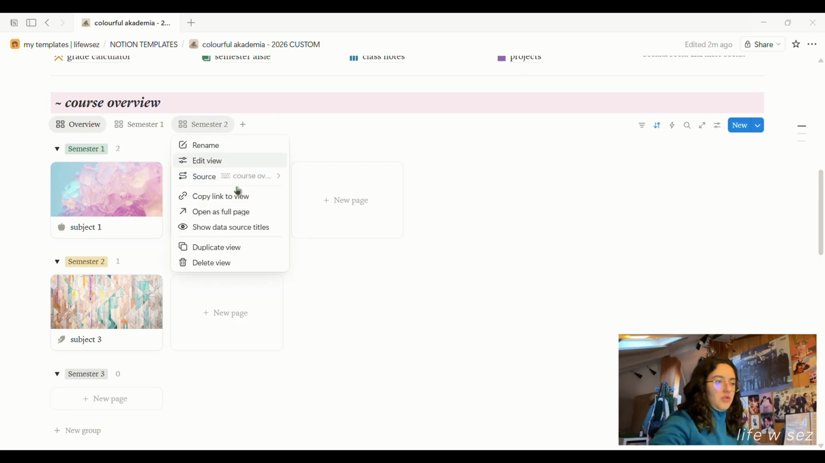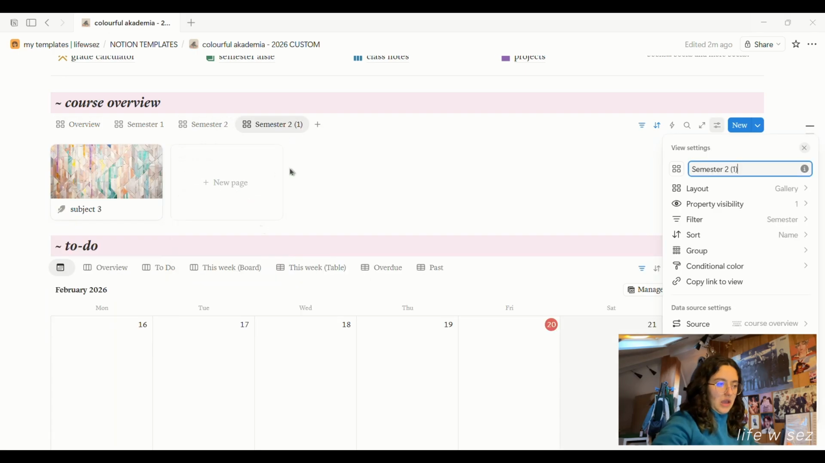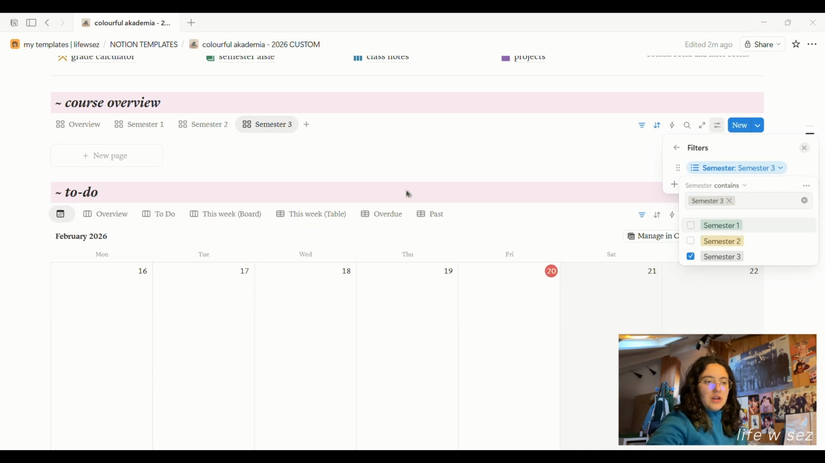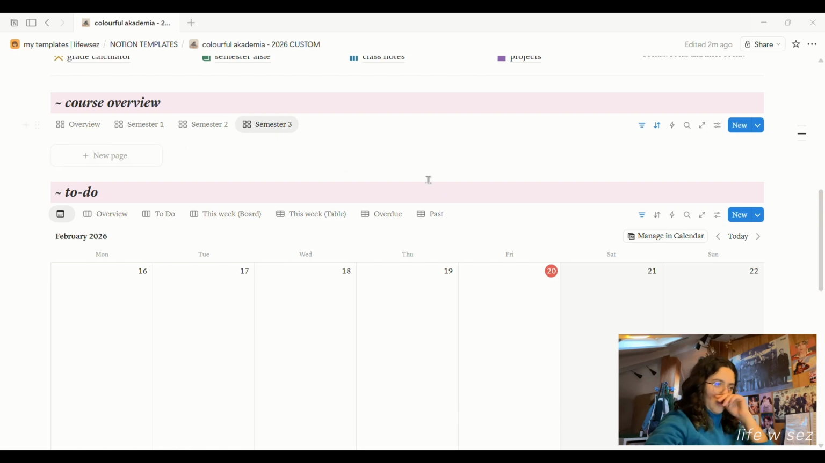You normally duplicate this one so it gets the same setup. You change the name just to keep it neat, and then you go to filter in the semester, you just click 3, and this way it will only show subjects from semester 3. I don't have any, but it's as if I had one.